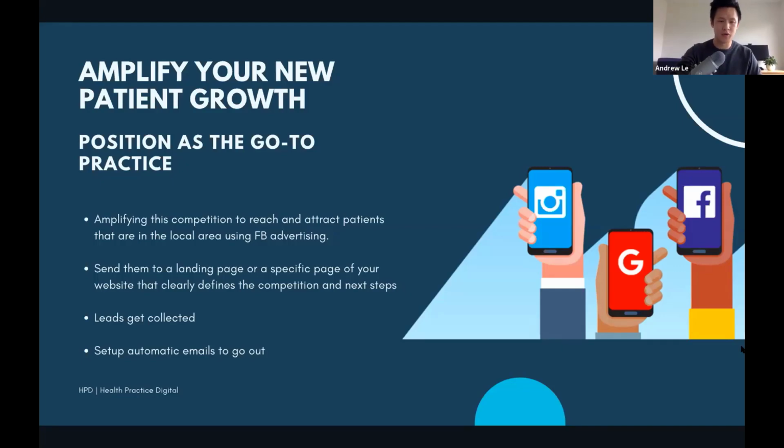Once that contact form is submitted, what we do is we set up automatic emails to go out to these patients in order to nurture them. We actually call it a patient nurturing system. So that allows you as the practice to be able to engage with these patients, and you don't have to do anything. The emails are automatic, and the emails are crafted together with you and our team in order to make sure that the language that goes out is congruent with how you communicate with patients as well. So that's really important. Nice.